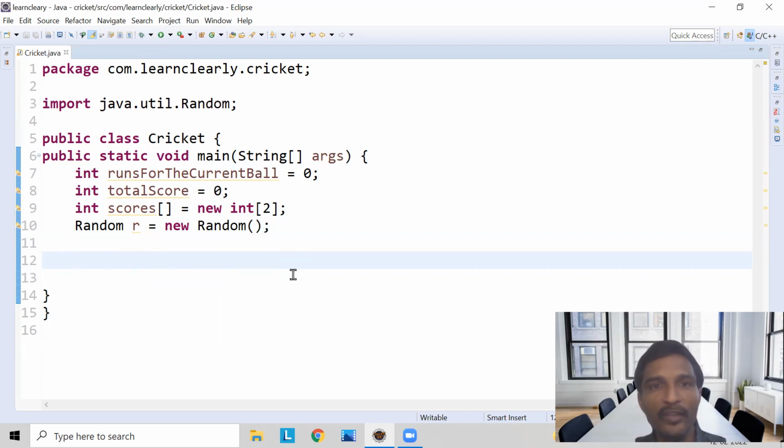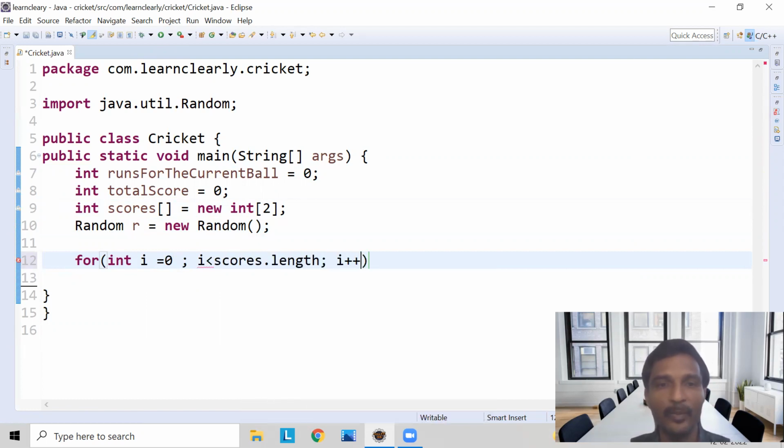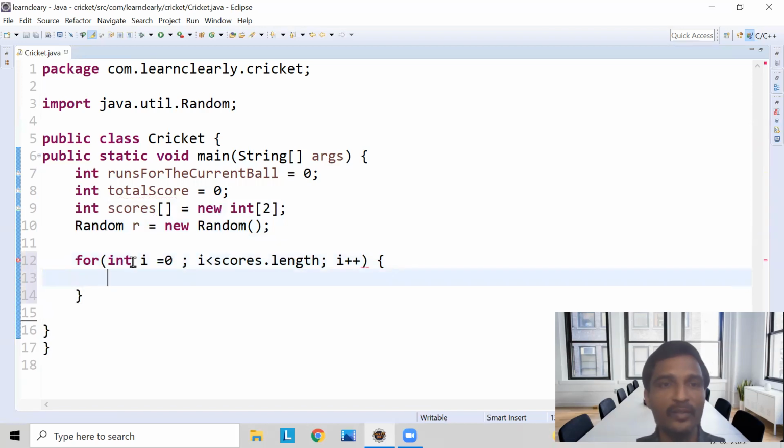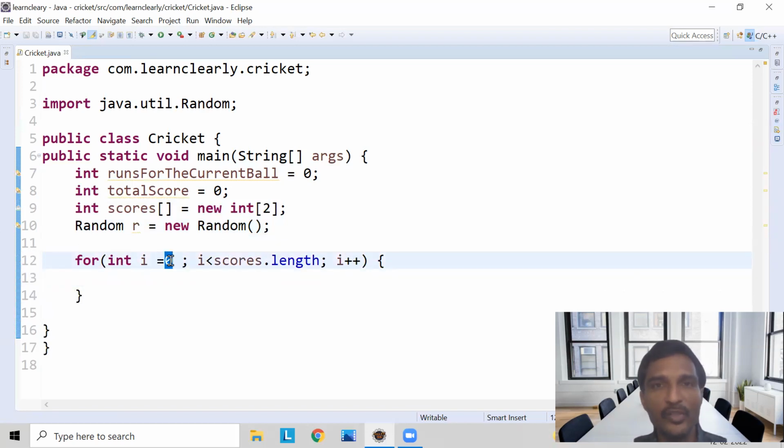Now what we need to do is run the for loop for the number of batsmen. Let's say we have 2 batsmen available. Let's use the for loop for int i is equal to 0, and then i less than scores.length, and then i plus plus. So this is the number of batsmen that we have. So 0th batsman, first batsman, and so on.